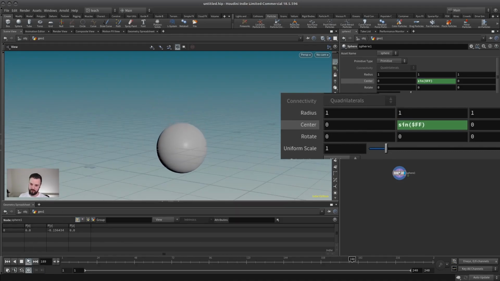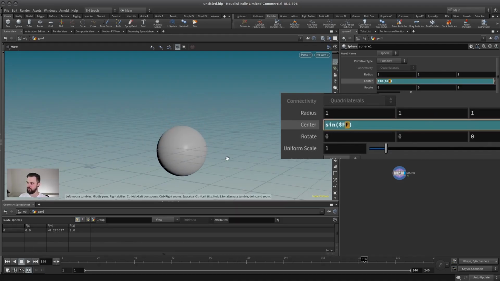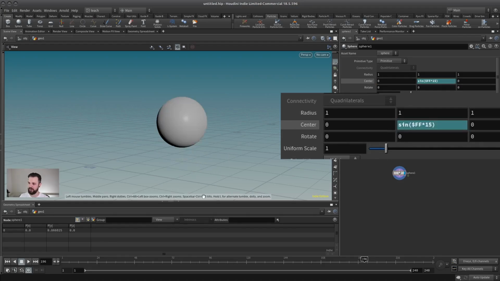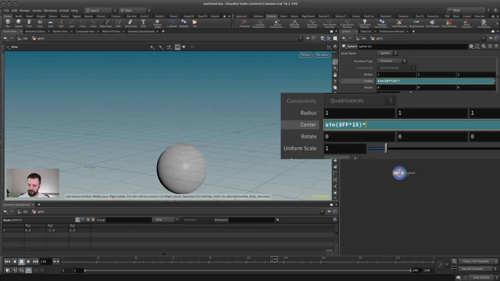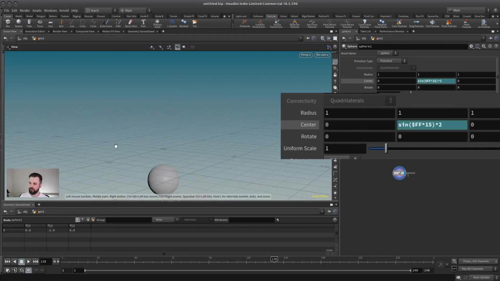As you can see, it's a bit slow, but we can just multiply the input, for example, with 15 to speed it up 15 times, and then you can see it moves up and down. And also, as with every sine function, the numbers come out between -1 and 1. So let's multiply that with 2 to increase the amplitude so that our sphere will move up and down between -2 and +2. So this is pretty cool.